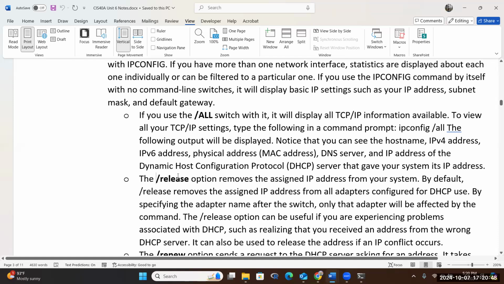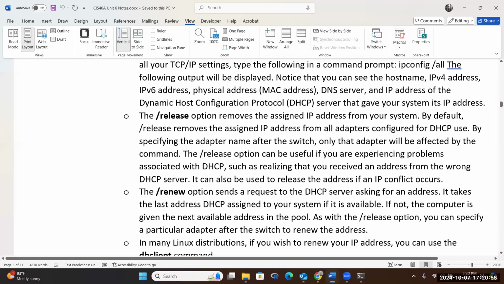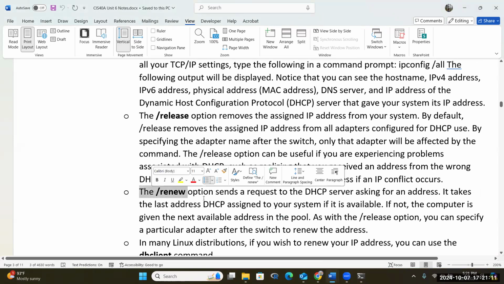Okay. So you can do ipconfig /release. And what that will do is it's going to remove that assigned IP address, and then you're going to follow it up with the renew, okay? So when you do that, it's going to get rid of the old IP address that the server has given it. And then when you do the renew, it's going to obtain another IP.